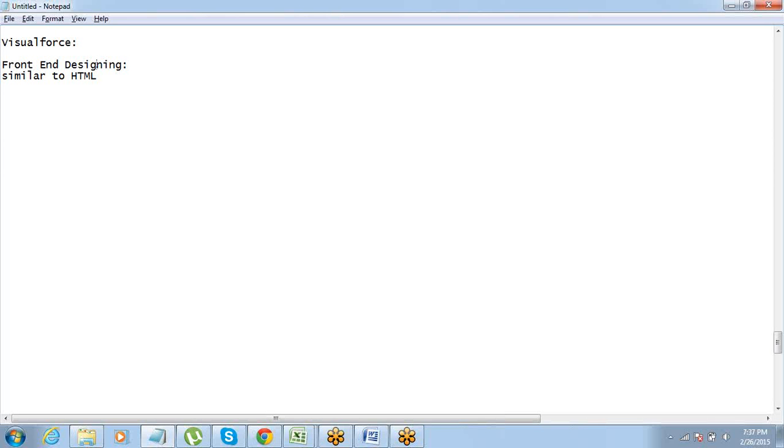Before we talk about Visualforce, let us also understand that we have an option of doing page layouts. We have talked about page layouts, right? Certain things can be easily managed using a page layout. But if you are not able to manage the kind of user interface you need using a page layout, then the other option that you have is to use a Visualforce page. And it's pretty similar to HTML.